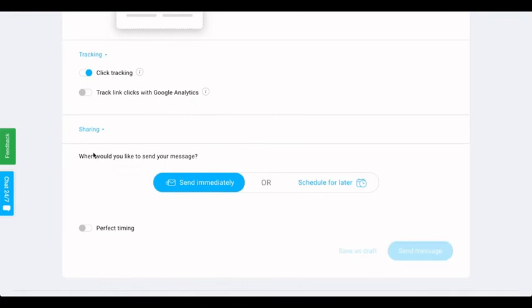And then when would you like to send this message? Either send immediately or you can schedule it to be sent out later on. And then there's another feature that GetResponse has called perfect timing. What that does basically is it tracks when each subscriber is most likely to open your emails, and it will send that email out for when they're most likely to open it. So that's another feature that GetResponse provides that I think puts it above its competitors. So I recommend turning that on because I think you get better open rates with it. At least I do. And then hit send message when you're ready to send your newsletter.